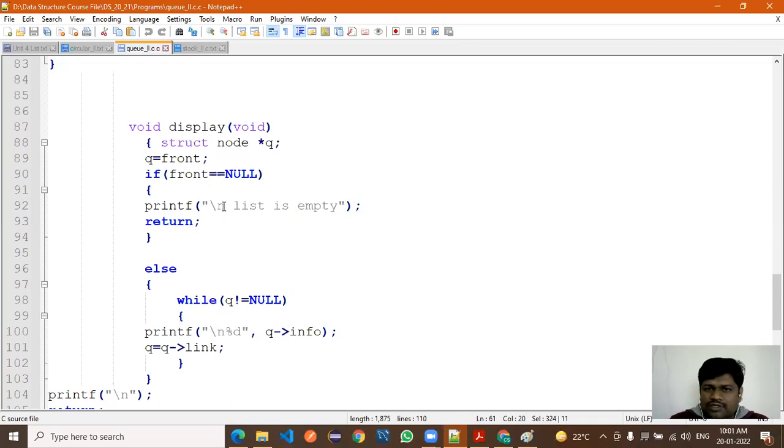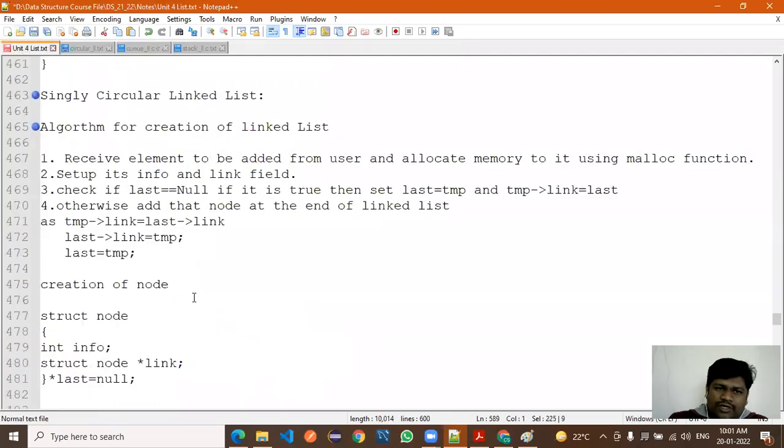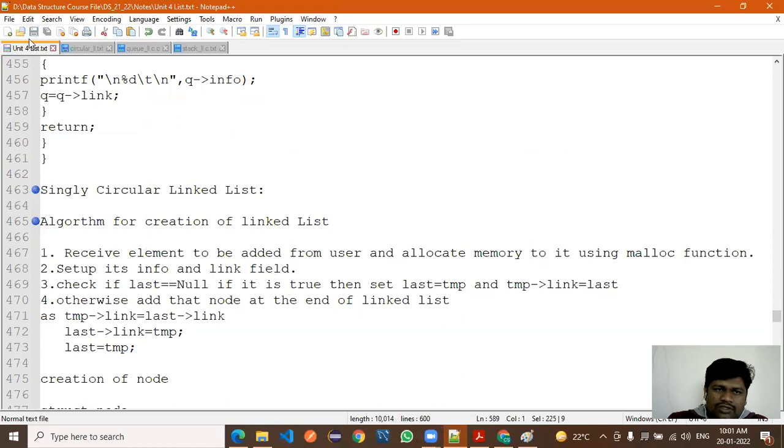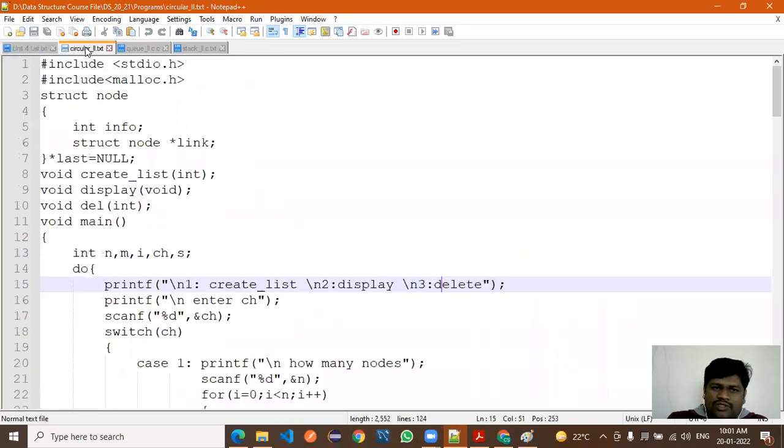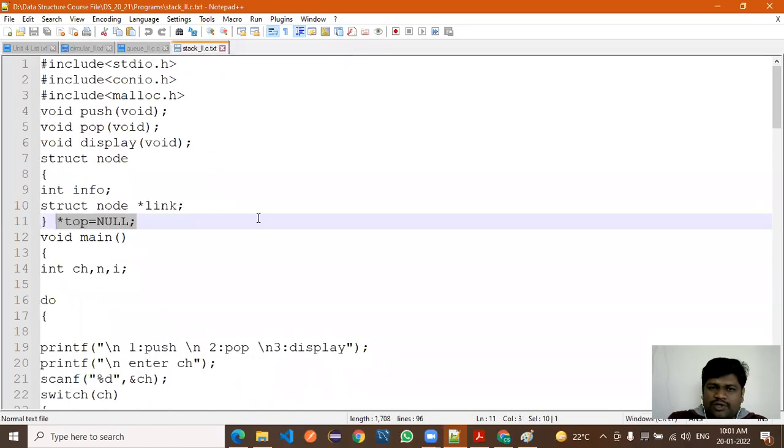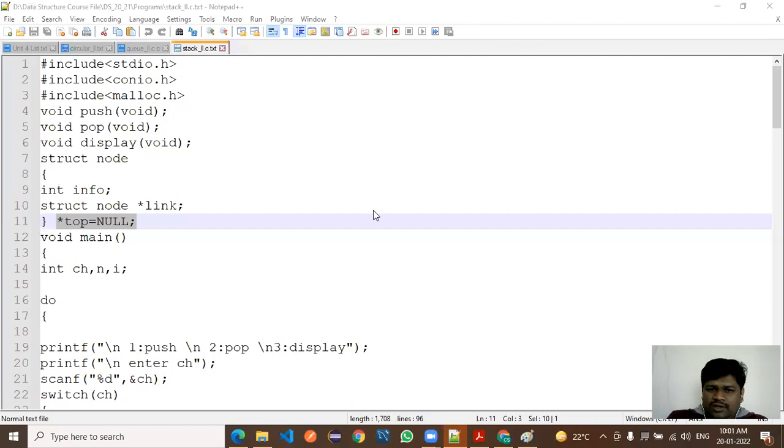So now we will take a pause here. If you have any questions regarding the singly circular linked list, you can ask. Otherwise, we will take a pause here. Any questions? Now I will share all these things. This text file I will also share on the group. This program also I will share on the group for your reference. All these three programs.